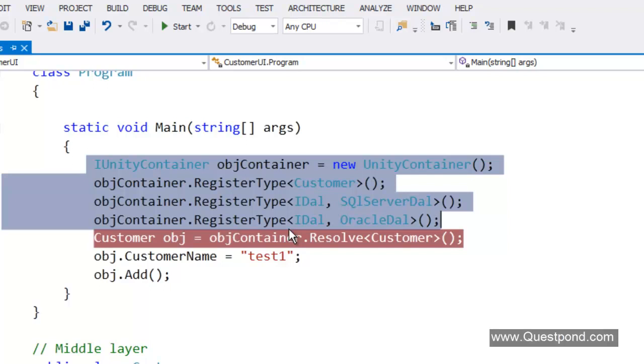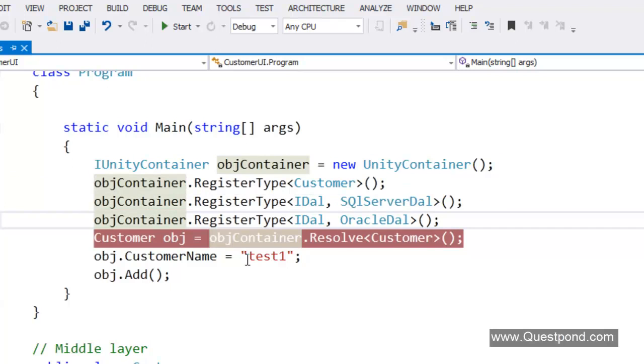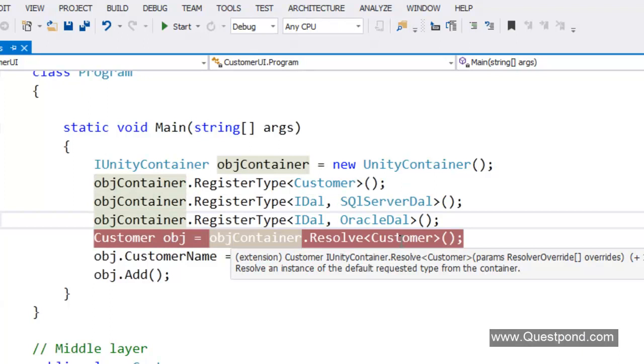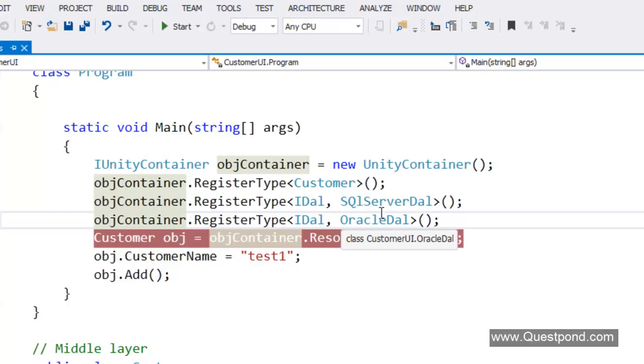Okay, it can be the Global.asax start event. It can be your App.xaml application load event or whatever, right? So it does not have to be here. In the UI, I just have to say container.resolve and resolve the class, and the injection will happen automatically. So if you see the current architecture state, it is now completely decoupled.